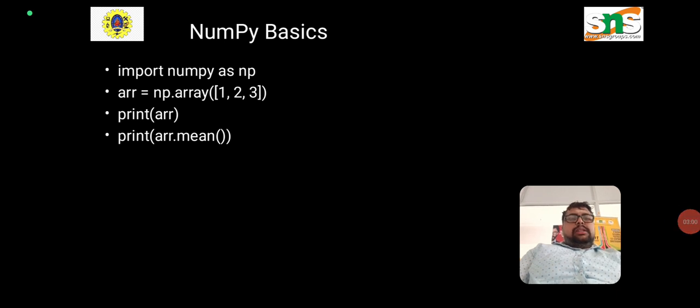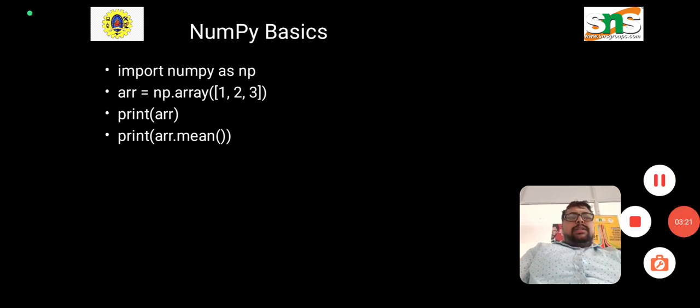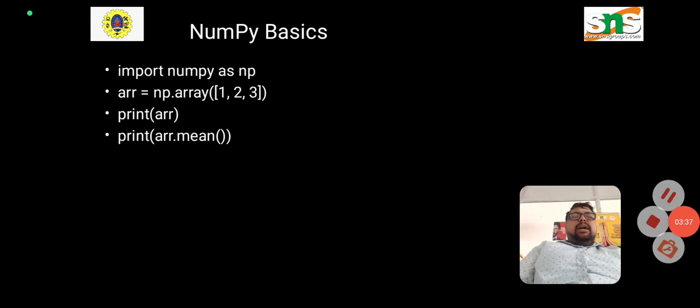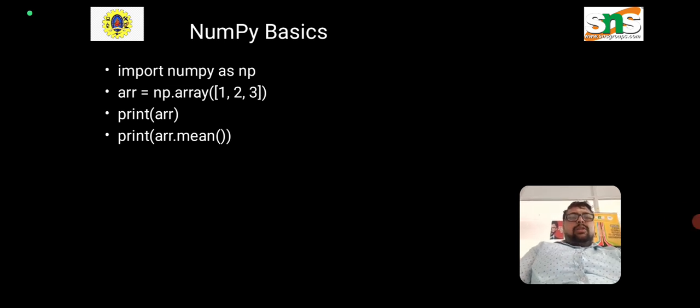Next, we are going to use this program, which consists of NumPy. We are going to import NumPy as np. We assign an array: arr is np.array, where 1, 2, 3 are the elements of the array, with index 0 for the value 1, index 1 for 2, and index 2 for 3. First we print the array, then we print the mean of the array. The first print shows the values 1 2 3, whereas the next print gives the arithmetic mean of 1, 2, 3, which is 6 by 3, that is 2, so it prints the value 2.